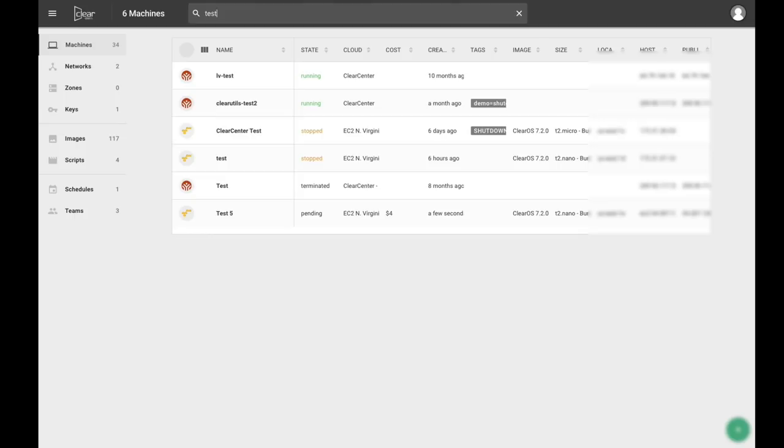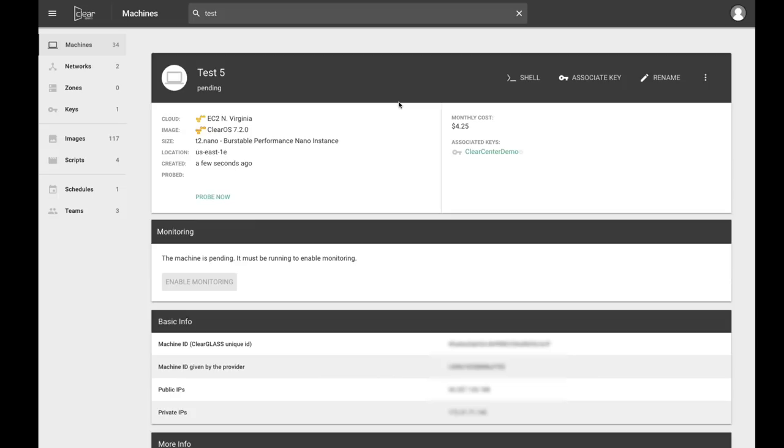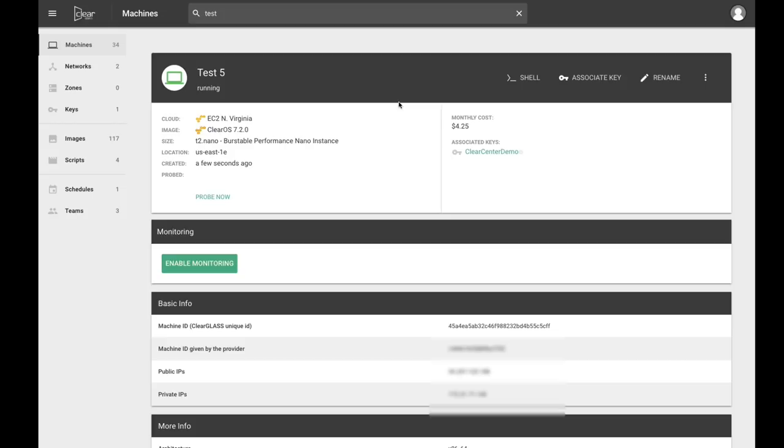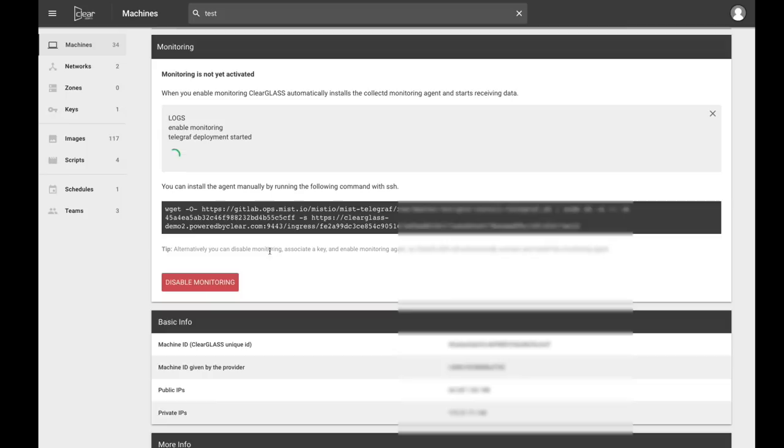And from here, once the pending turns to running, I can jump out to the shell. I can set up the machine. The installation's already done for me. I just register the system and I'm done. Turn on monitoring. It's one button. If you want to enable monitoring for this particular box, it's as simple as that. Right. So that's the machine feature.